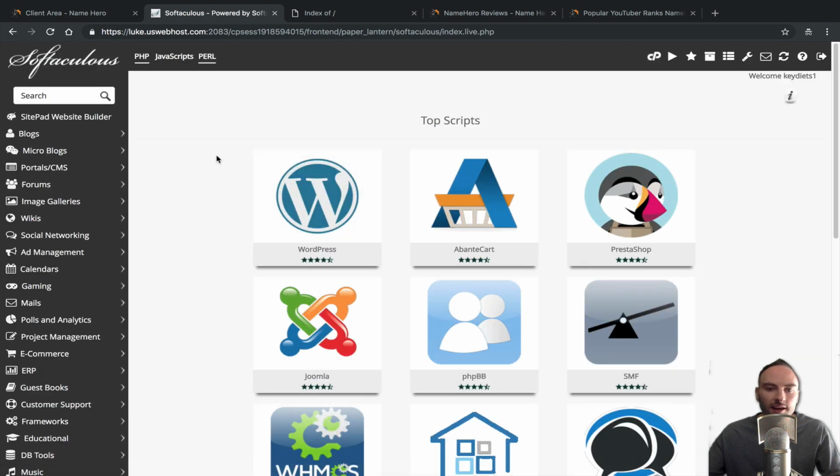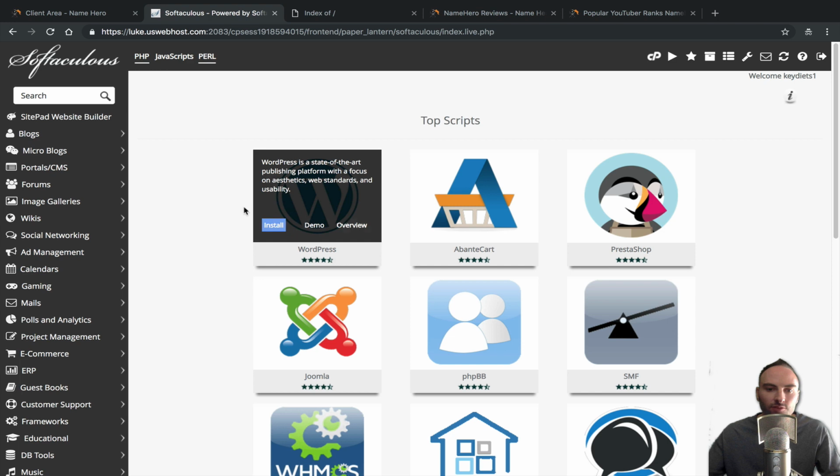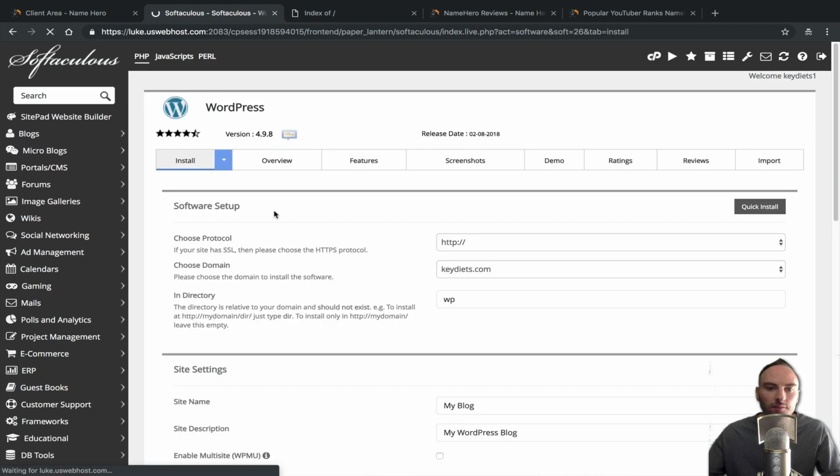Okay, so when I get inside of here, WordPress is the first piece of software we see, and I'm going to click Install. So I want to go through this and install WordPress on the domain. Now this is my original installation. Remember, I have nothing. This is a brand new hosting package. So I want to set up WordPress to get us started here.